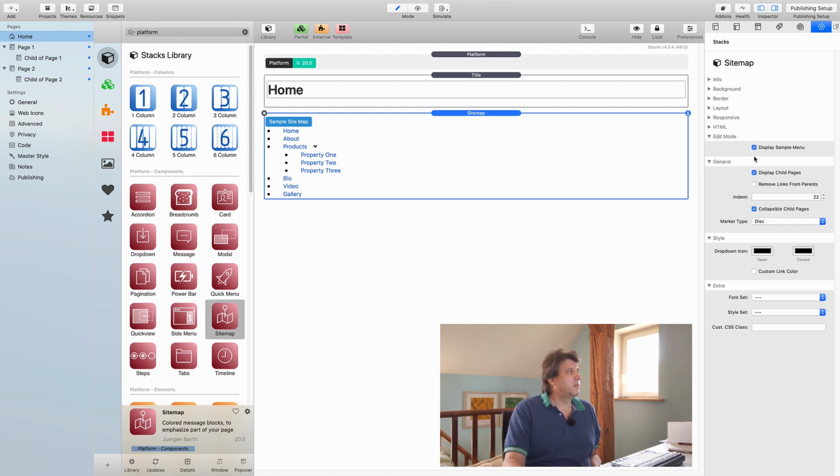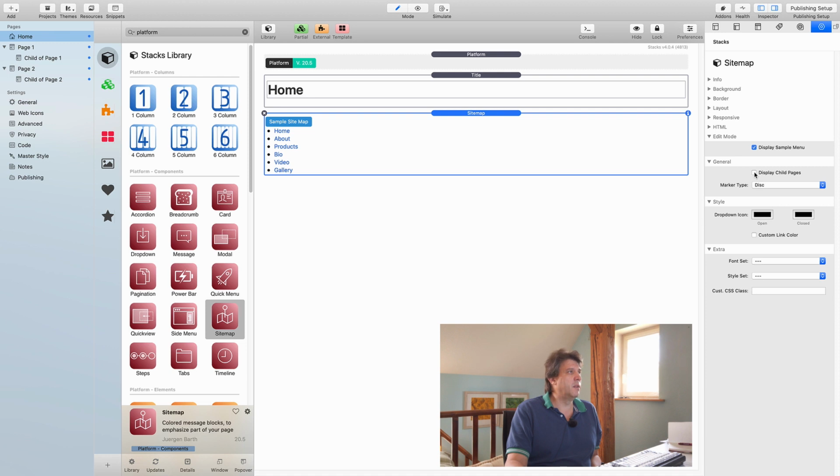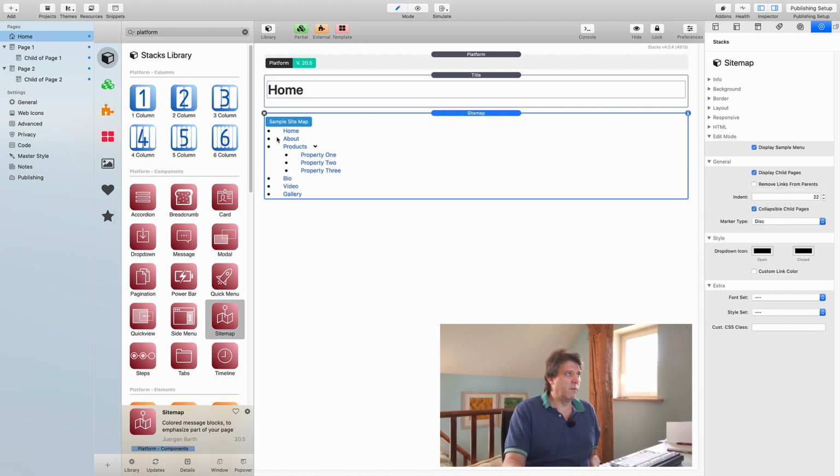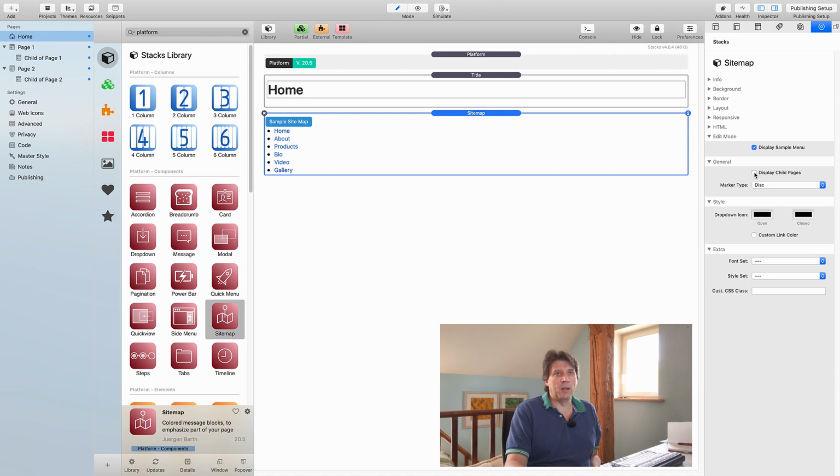All right, let's first have a look at the general settings. The first setting which comes to mind is display child pages, and if I turn this off, you see immediately in the sample menu that the child pages, for example under the products menu, have disappeared. They will of course then not be displayed.